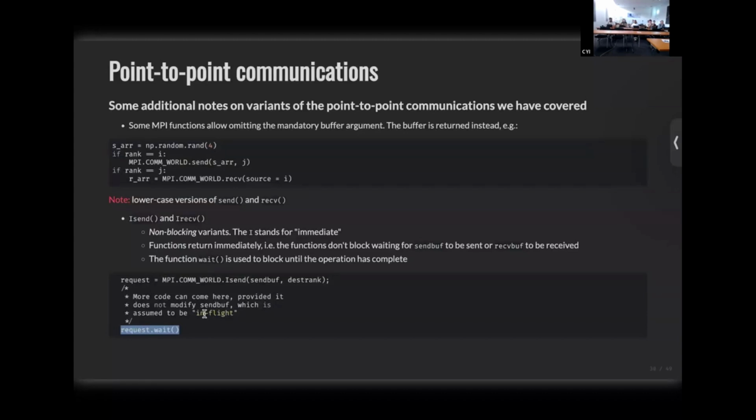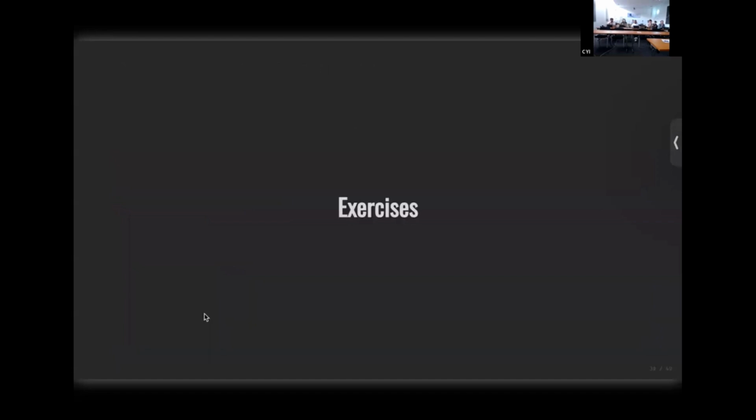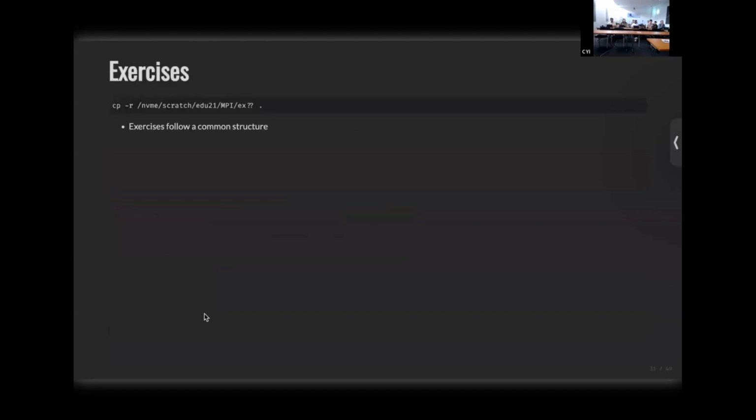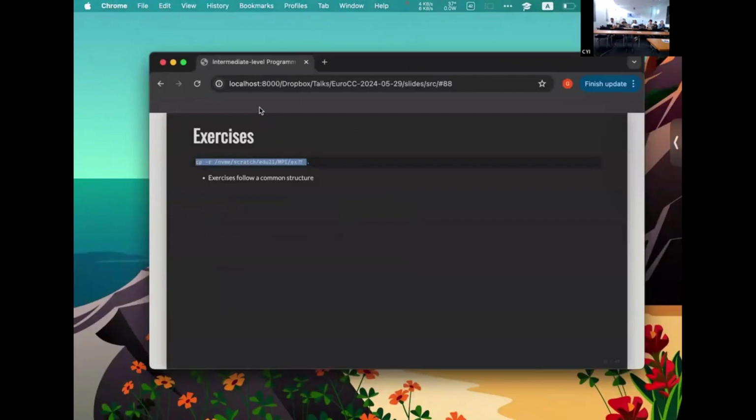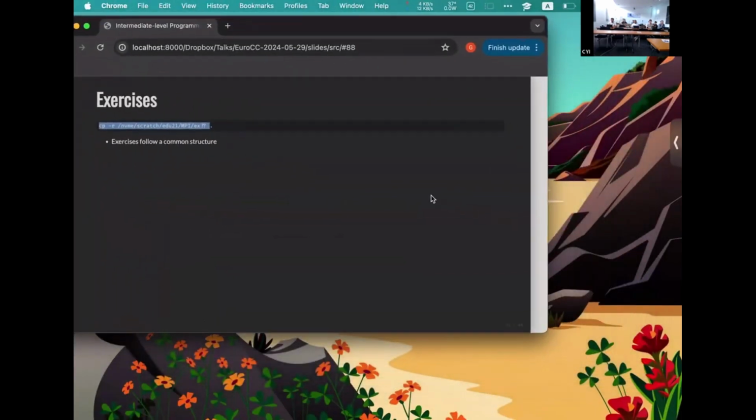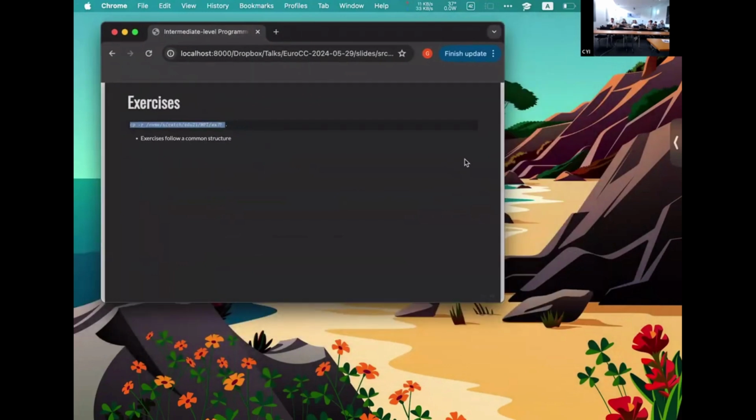So what I have now is some exercises to show you how this all works in practice. There are 4 exercises, and they are under this directory on the cluster. If you registered early enough to get accounts, or if you have accounts on the cluster, then please follow my lead here. I'm going to bring in a terminal, and I'm going to log into the cluster.